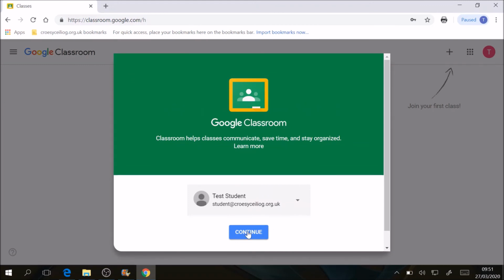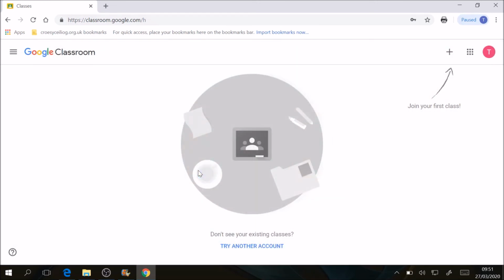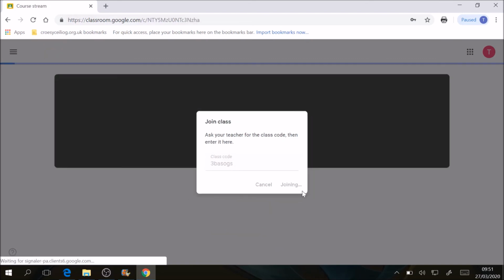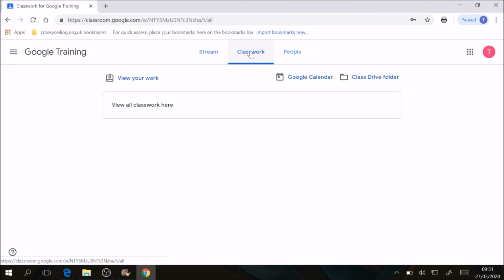Because this is the first time I've used this, if I could continue, this is what I was on about earlier. It says I'm a student or I'm a teacher, so the student will obviously have chosen student at some point, and then we've got the plus here. So they're going to join the class. The code which I wrote down early on was 3BASOGS, and if I join, then hopefully I'll see Google training coming up. There we go. They haven't got grades there, obviously, they've just got stream, classwork, people. We haven't actually put anything on here. We haven't put any classwork on yet.